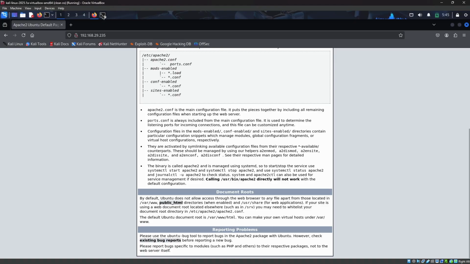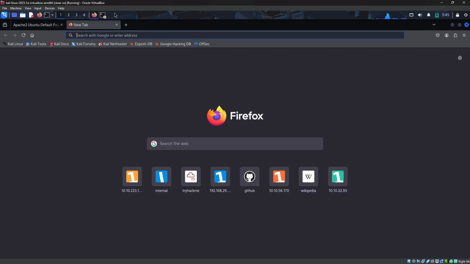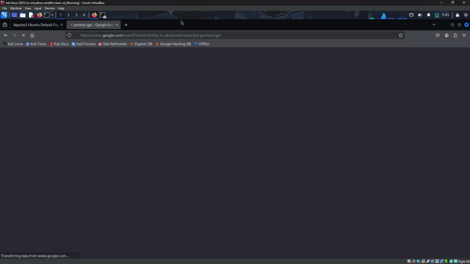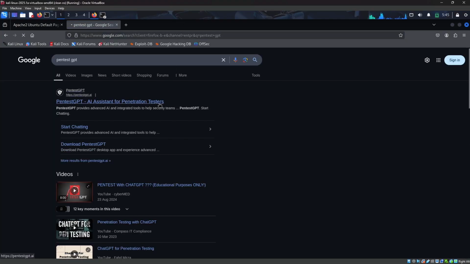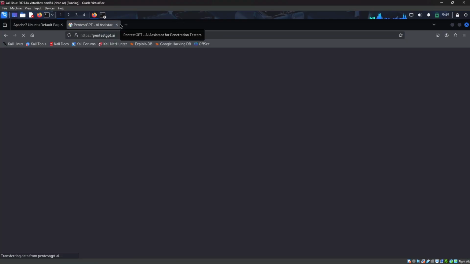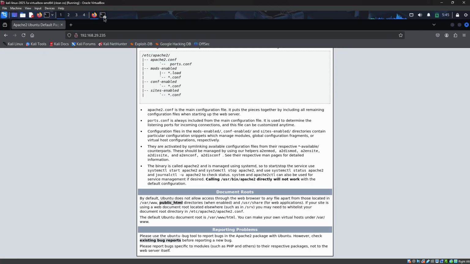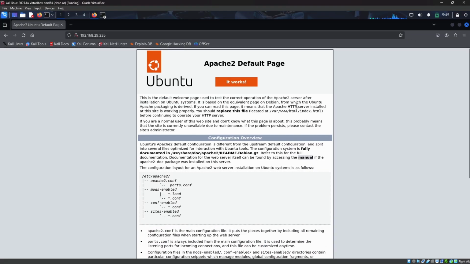For that, I created a new page. You can use tools like PentestGPT to create your own HTML page if you don't know how to code. This tool is so cool. You can just try this PentestGPT AI to create a web page that you like. So I created a web page that I liked. So I want to remove this Apache 2 page and add that particular page.